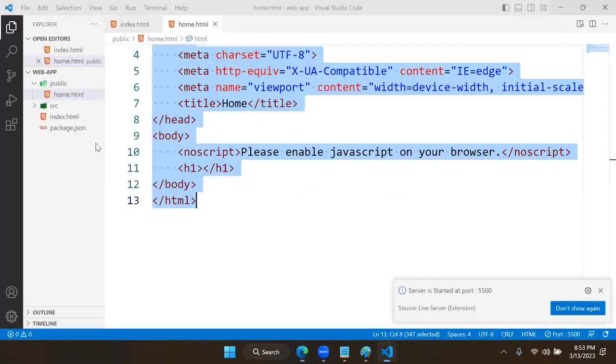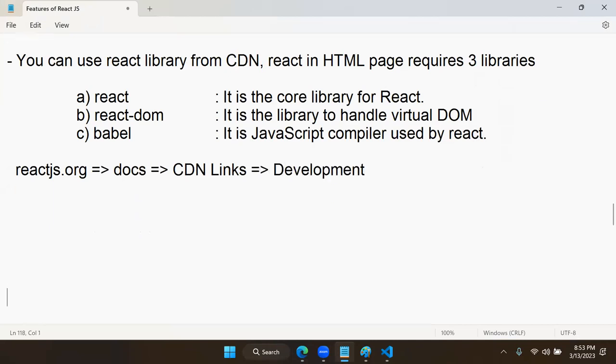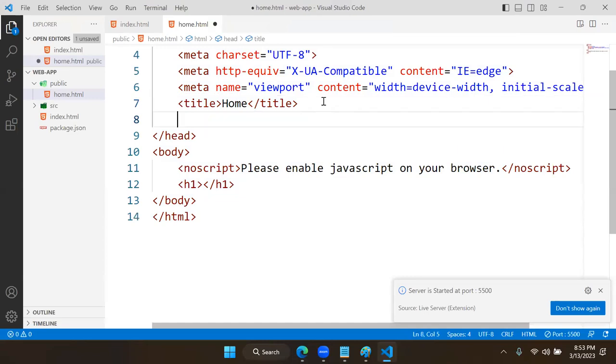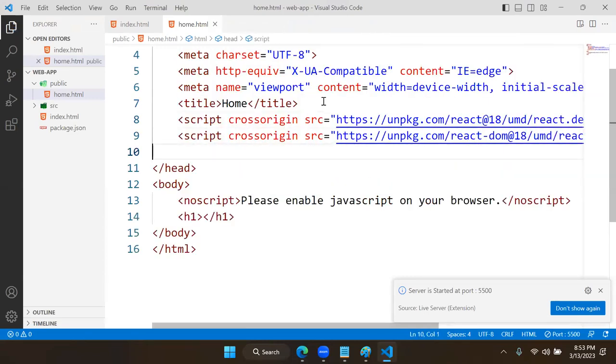So here what you have to do is, in react.js.org, in that docs, in that CDN links, the CDN links will be there. CDN links for what? Development CDN links. You paste these CDN links. I will paste them here, in the home page. We will paste those two here. Okay. These two are fine.